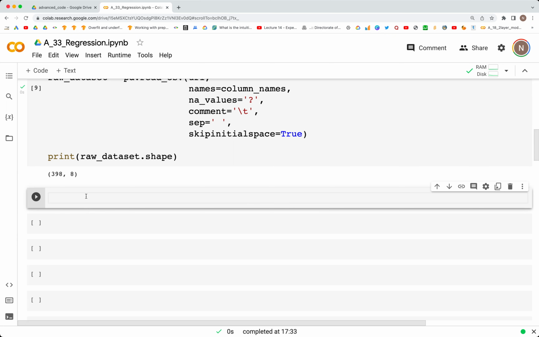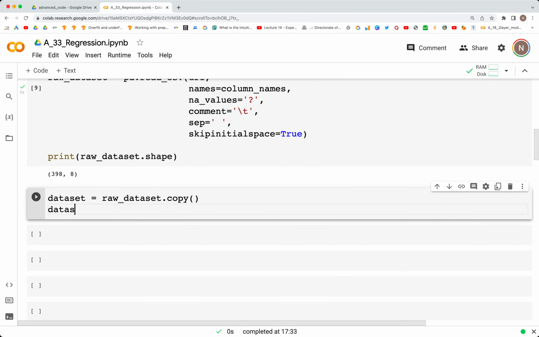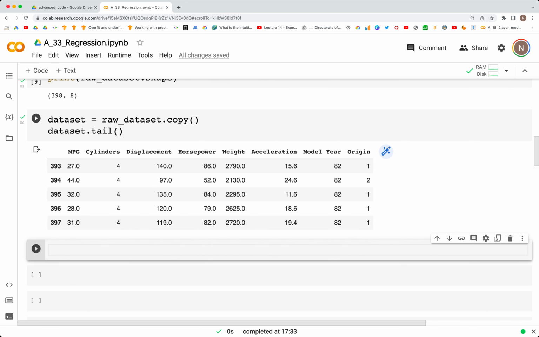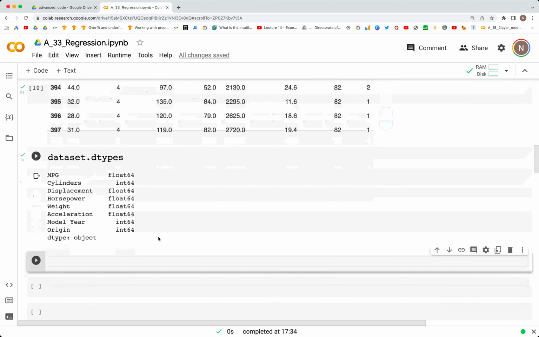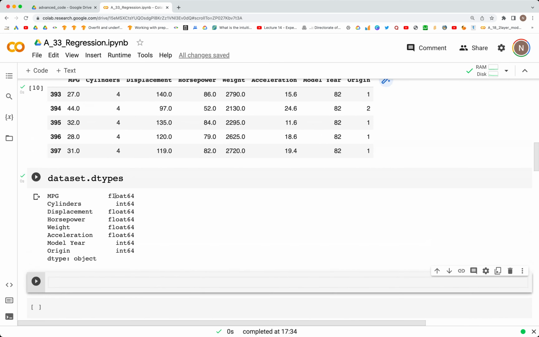We can now create a copy of this. So let's create a copy. dataset is equal to raw_dataset.copy(), and dataset.tail(). Let's look at the last 5 records in this dataset. These are the records: miles per gallon, cylinders, displacement, horsepower, weight, acceleration, model year, and origin. And we can look at the data type, dataset.dtypes, and here we see that these are all numeric values.